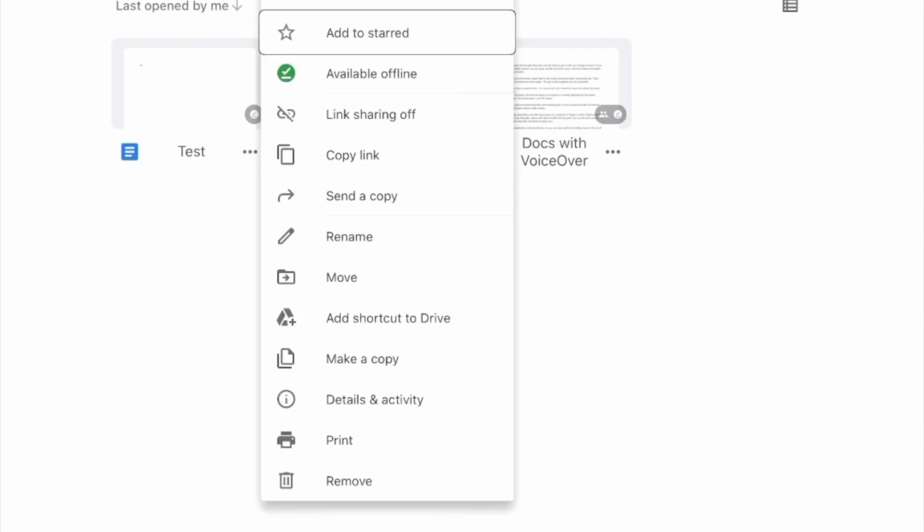Share button. Add to start off. Available offline on. Link sharing off. Copy link button. Send a copy button. Rename button. Move button. Add shortcut to drive button. Make a copy button. Details and activity button. Print button. Remove button. So remove is the last item in this menu. I just wanted to let you hear that, and I'll also show you what happens when we apply these. So since this was just a test document, we're going to go ahead and remove it by double tapping this button.